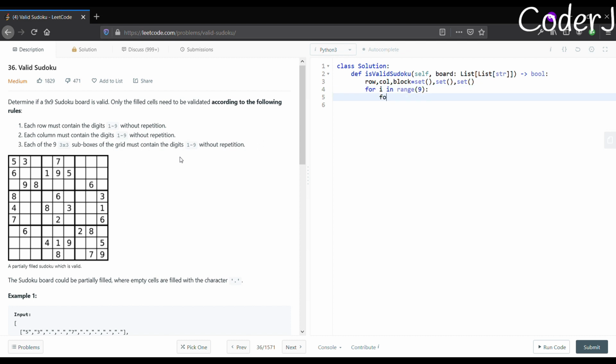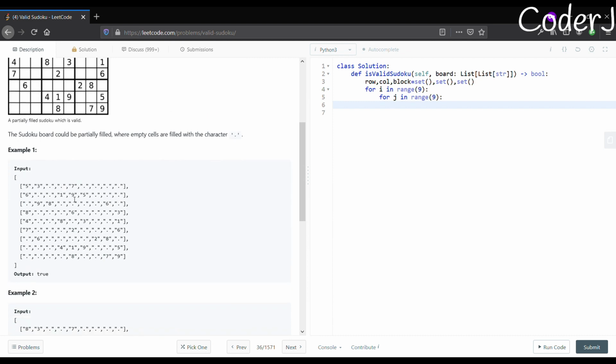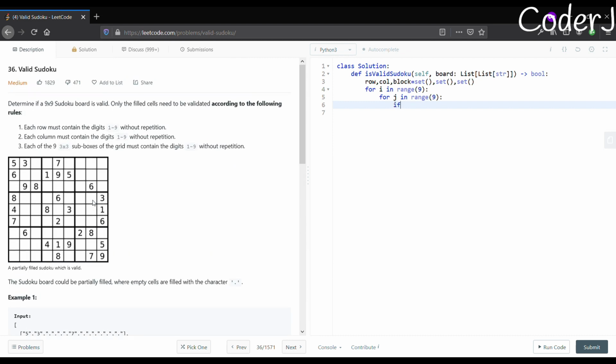For i in range of 9, for j in range of 9. By the way, they have marked the vacant spaces with dots, and these dots are pretty much useless for us. So I'll say that if board[i][j] is not equal to dot, only then move forward, right?